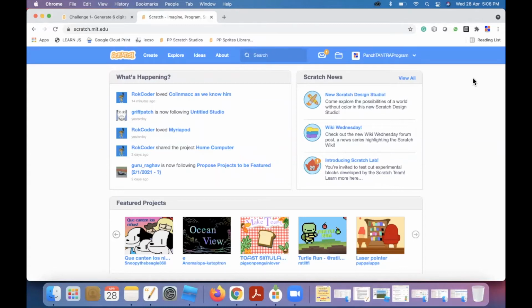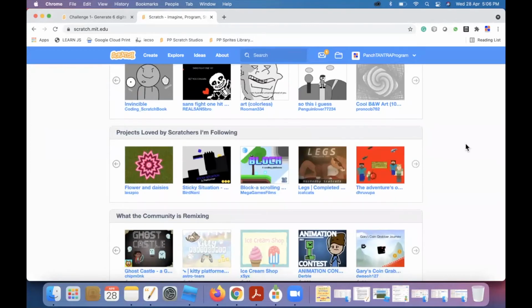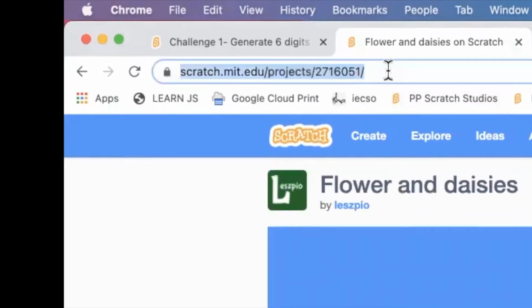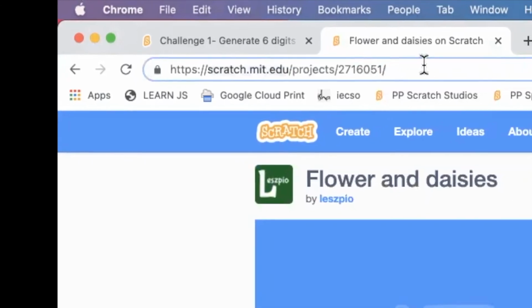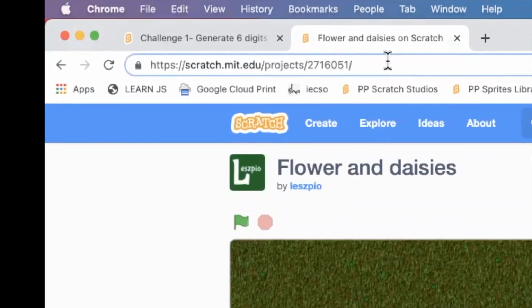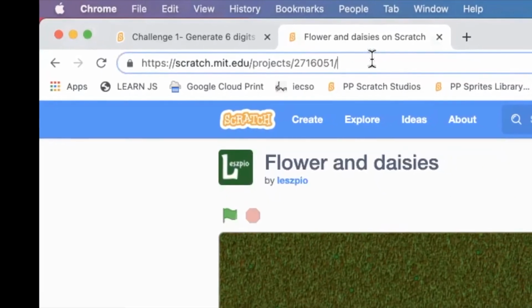So let's see what we mean by remixing and sharing a project. Right now, for this demonstration, I'm just opening up a Scratch project. On a daily challenge, you can see this project with a number. This is the kind of link we will be posting every day with the challenge. So you will open up that particular project.